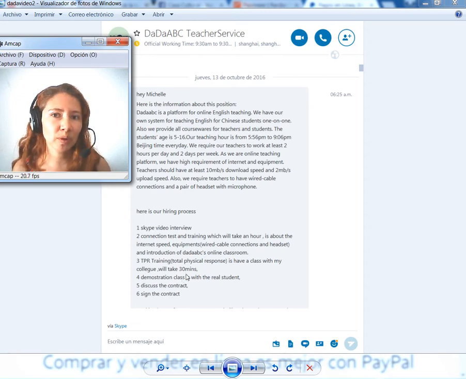Now, this is the part where you already learned how to use the platform. So this is the part where you're going to give a demo class to an actual student from theirs. And this means that it's up to you. How well you do on the demo will mean if you stay working for them. So this is the part where you already know what to expect. You already know how to use their platform and all the parts that you need to use during a class. Discuss the contract and sign the contract. After passing 4 demo lessons, you're already good to go with the rest. And well, there you go.